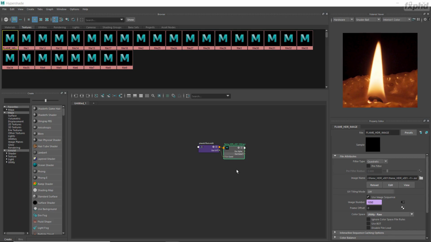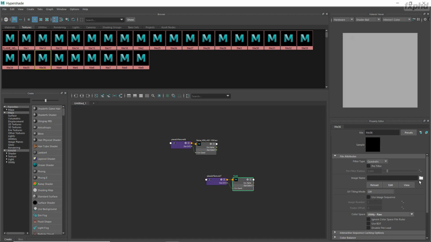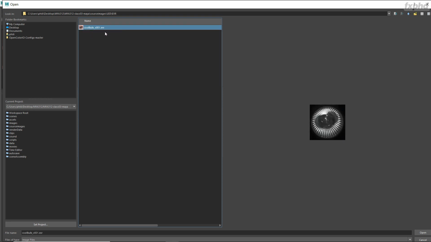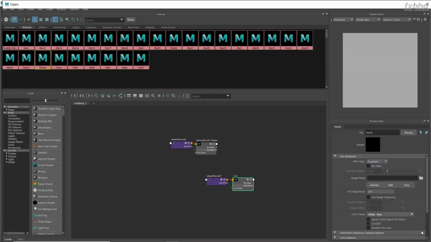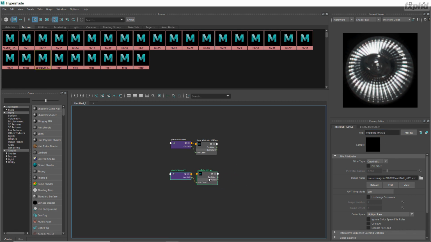So still in the hypershade, I'm going to drop down a file node. That's by pressing tab on the keyboard. File texture. The image name, we're going to navigate up, find the LED folder, find the EXR folder, click on Cool Bulb, hit open, and then we're going to name this Cool Bulb underscore image. All right, great. So we've got our image file set up here ready to go.